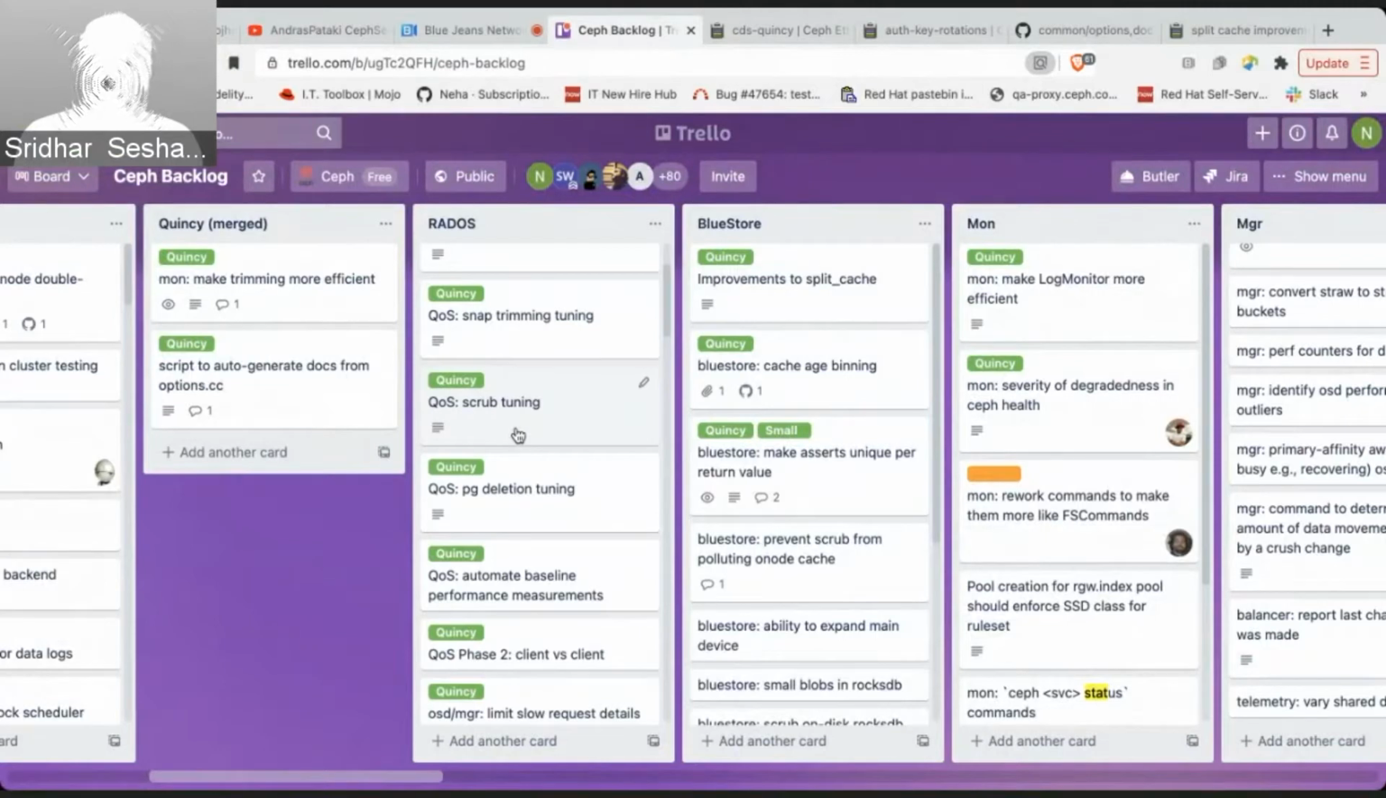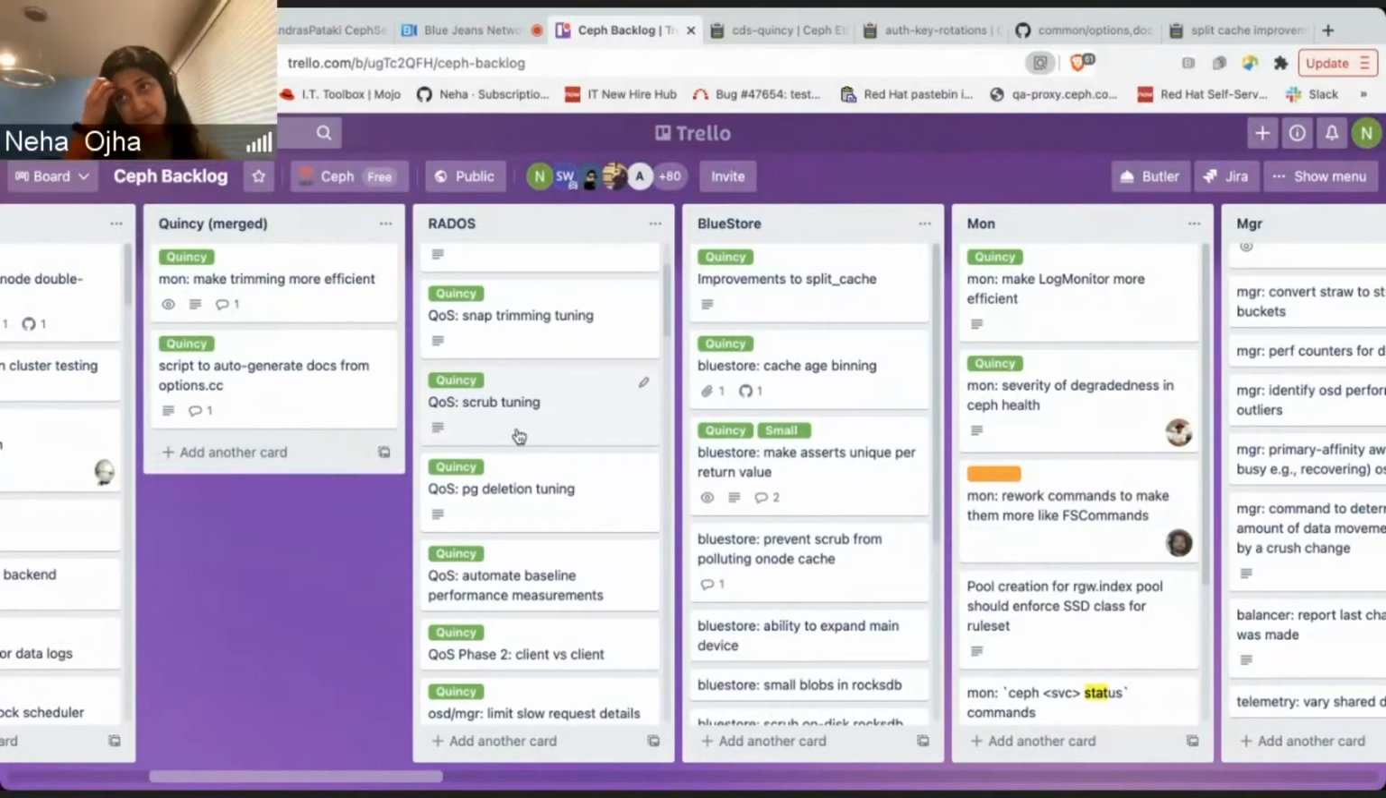Perfect. And I would like to also mention that the aim with Quincy is to default to mClock scheduler. I already have a PR out for that. There are some testing issues that came up, so we might need to adjust some tests. But if everything goes well, we will go ahead with that change. So Quincy will default to mClock scheduler versus WPQ, which is the default at the moment.